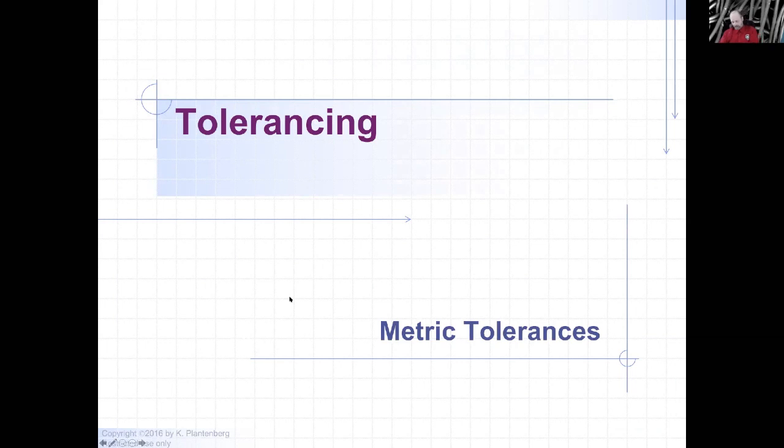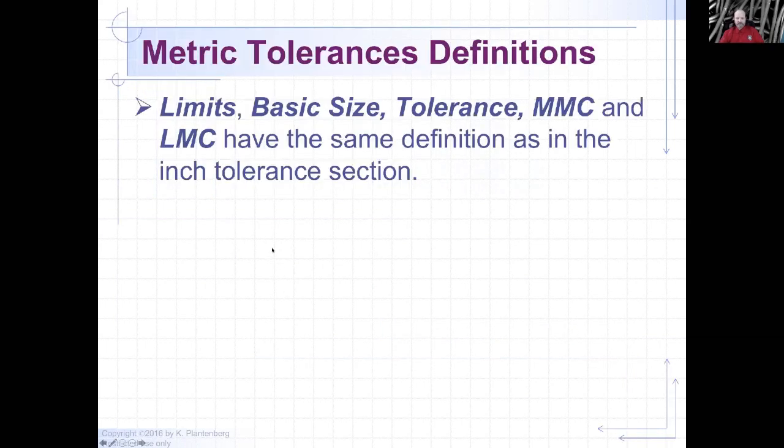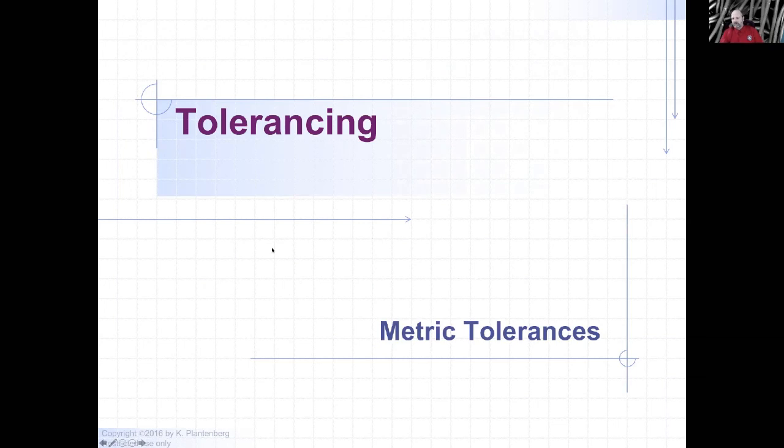All right, I think I'm going to stop at metric tolerances. We'll start there on Thursday. Go ahead and take a look at the homework and do the best you can.